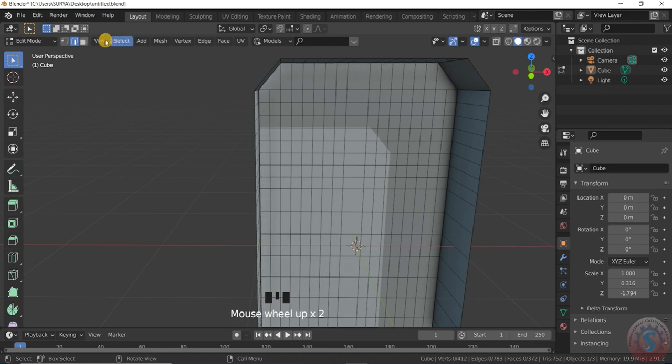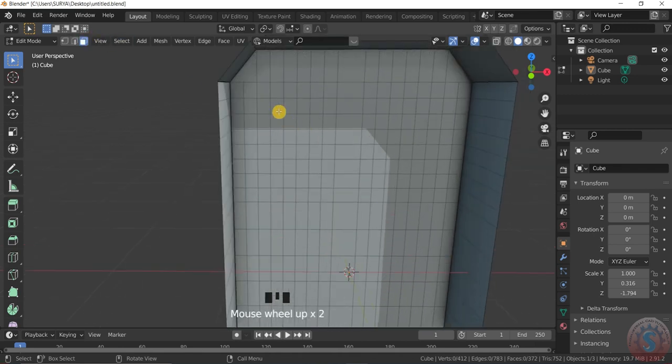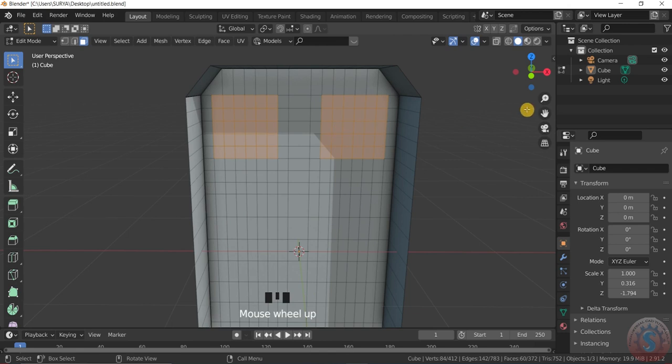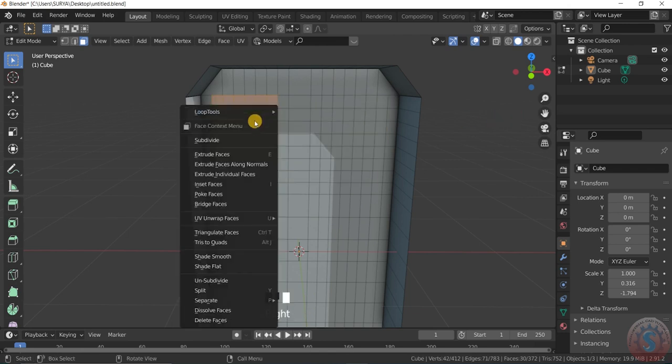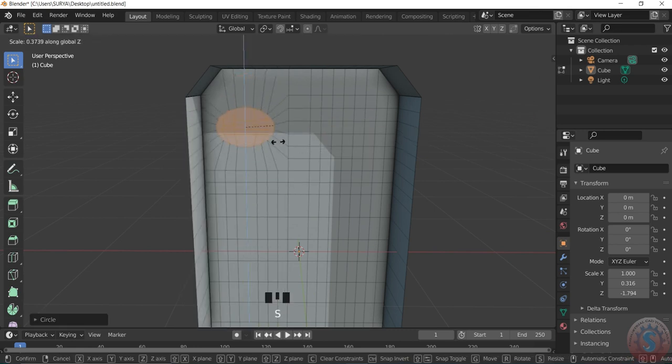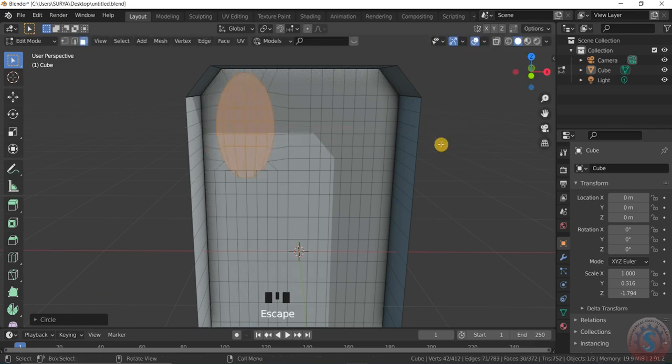Then after go on to the face, select some of the faces you want to create the circle. For example, I'm selecting some of the faces like this and go on to the loop tools by right clicking and go to the circle and scale the circle size along the X, Y, Z as you wish like this.